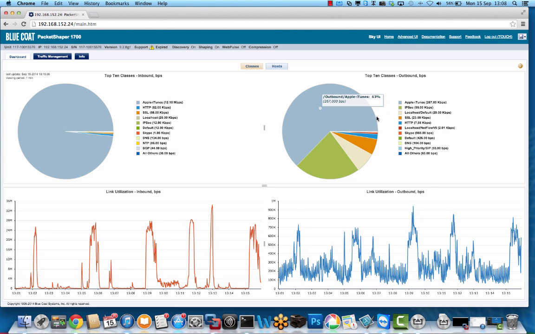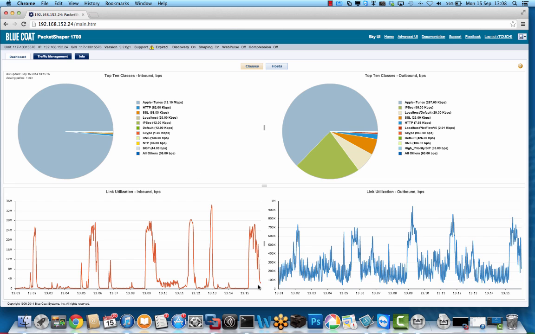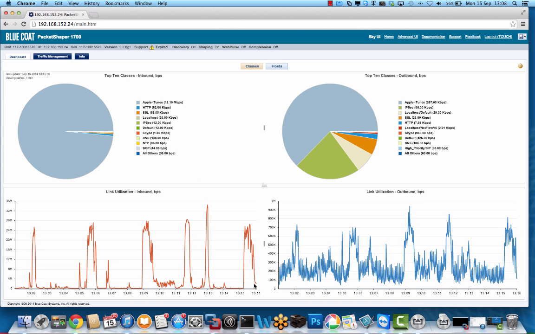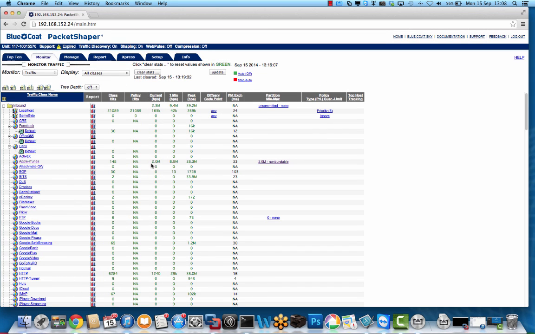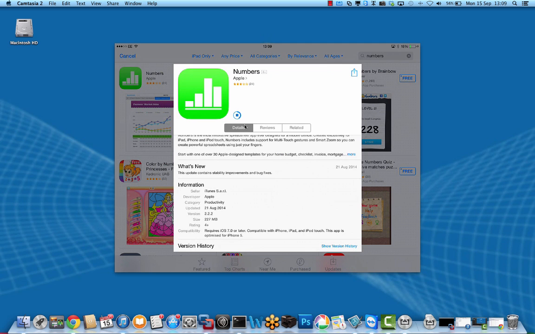If I go back to Coat Sky View, we can see the traffic has dropped right down. I can go into my other screen, and there we have current bits per second on Apple traffic for all users of Apple on there at this time is running at 2 meg. And if I go back into the application, I can see here it's continuing to download. It's obviously downloading a little slower, but that's the rules that we put in place.